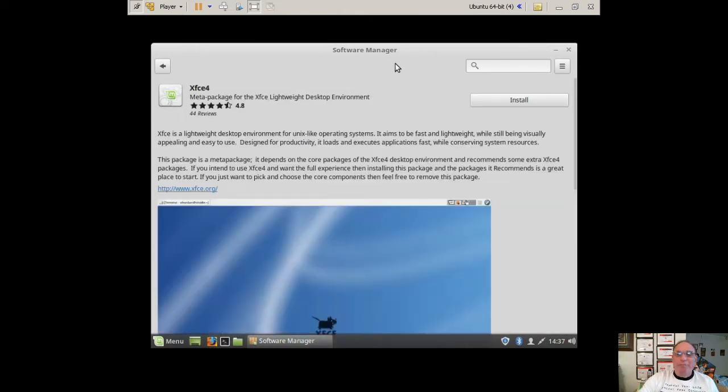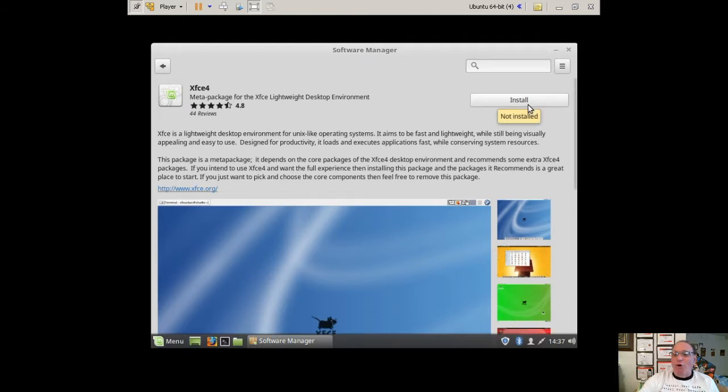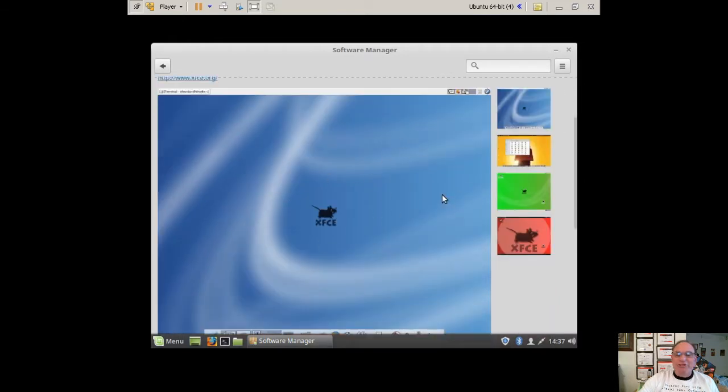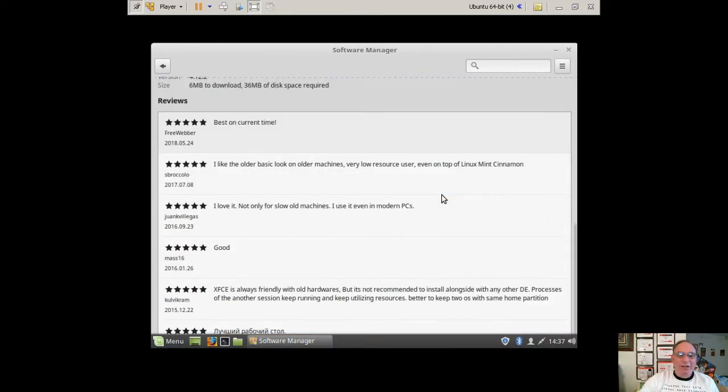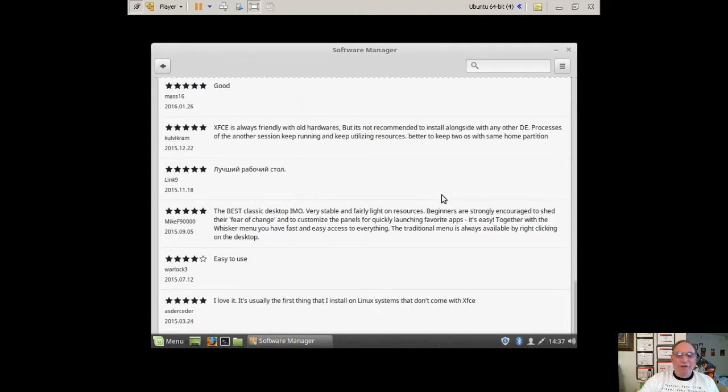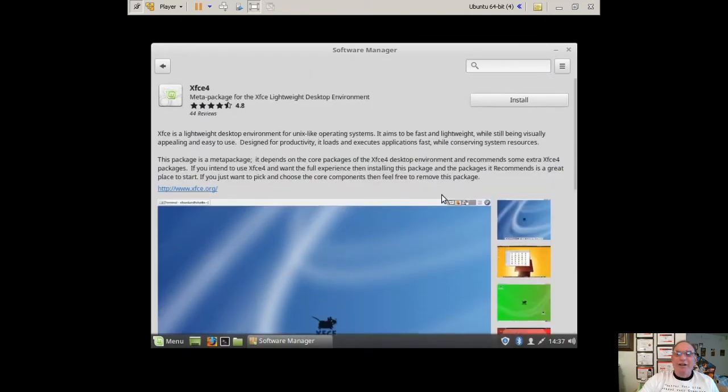Like with any package, it gives you the name of the package, what it is, and its rating. Based on 44 reviews, it's a 4.8 out of 5 stars. That's pretty good. We see from the install button that it's not currently installed. We knew that when I looked at the session button, but here it's being confirmed. You get a little preview of what the desktop can look like, and you get reviews, which helps you decide whether you want to install it. And you could always uninstall it, like with any application. We're going to go ahead and click Install.